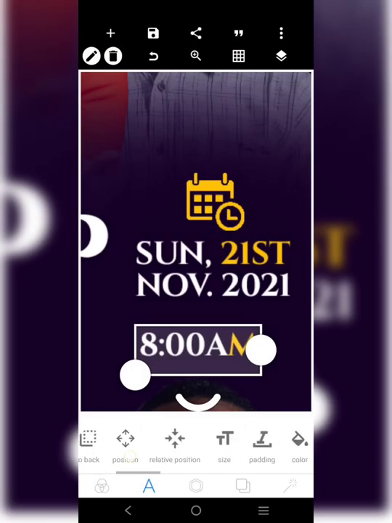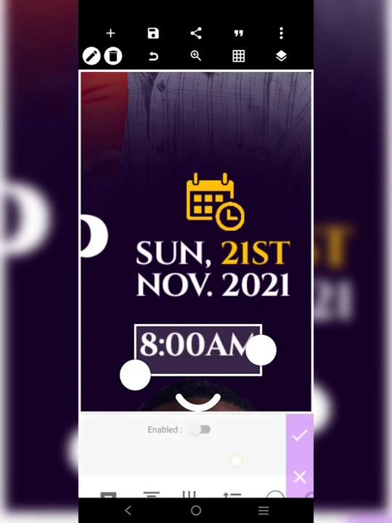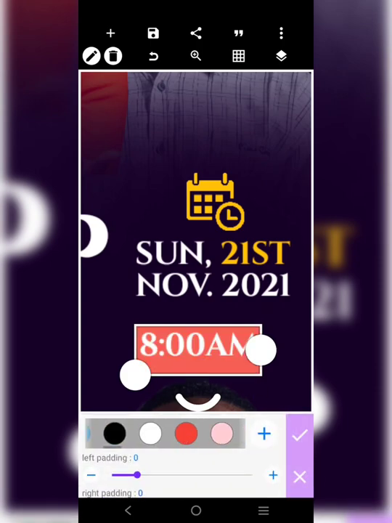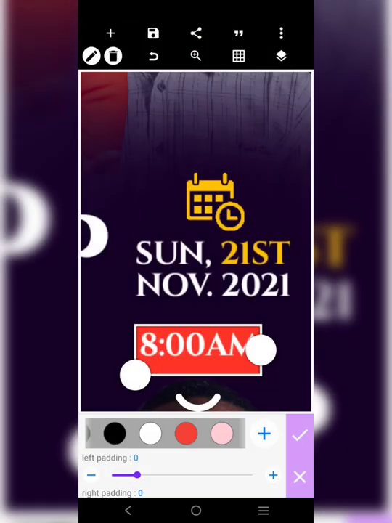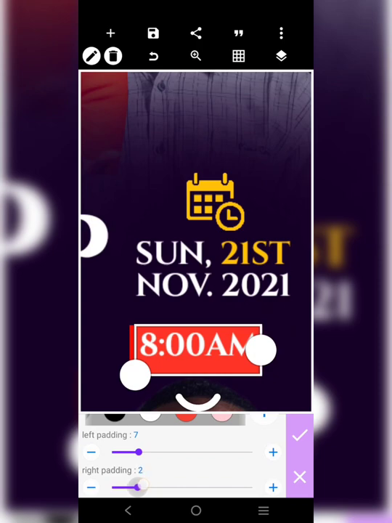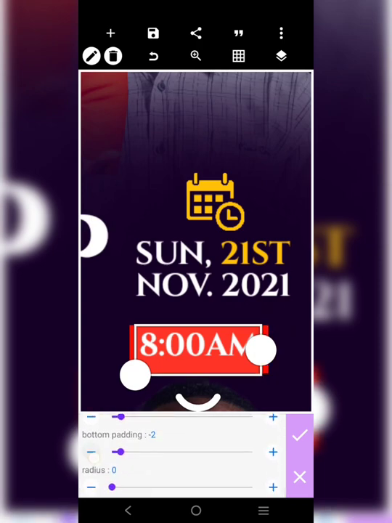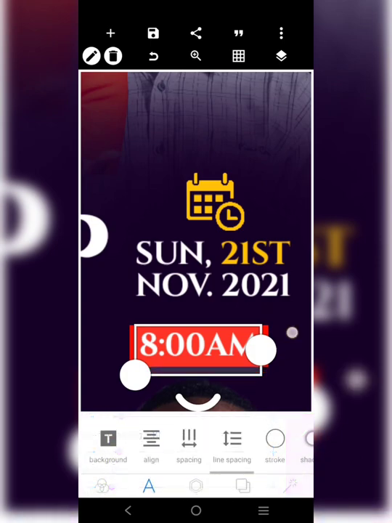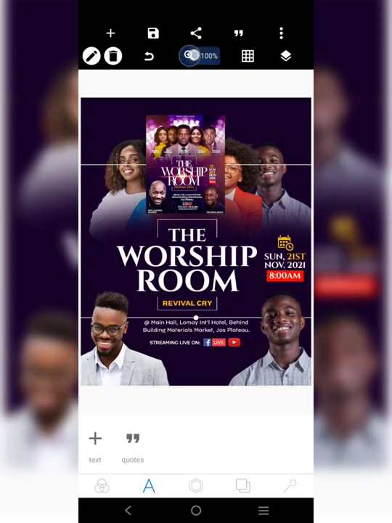So let's say 8:30 a.m. All right, so we'll just go over there, change the color to white, and then we'll go to background here and change the background to red. Okay, so let's go click here, reduce red. Okay, so let's make some adjustment now. All right, so we'll do this. All right, so just that is enough. So we'll go over there, just so we can conserve our space.